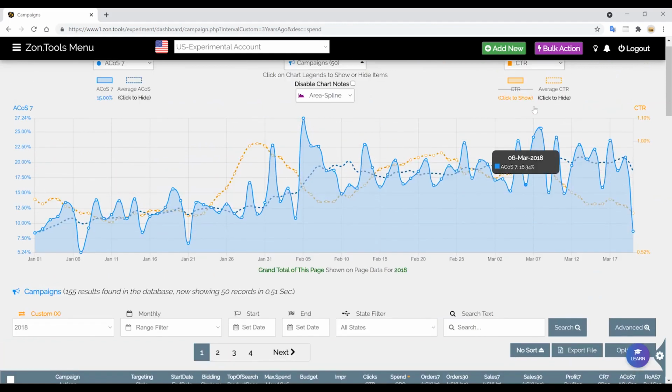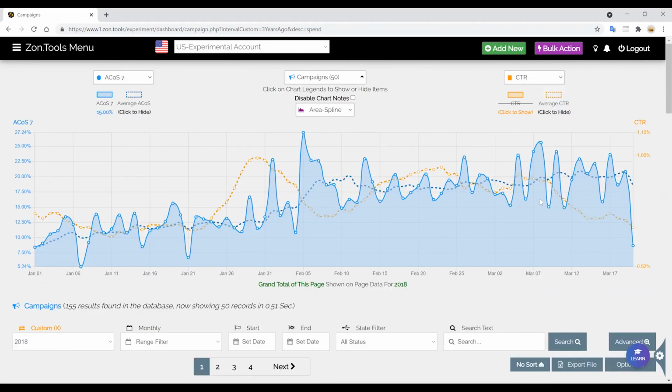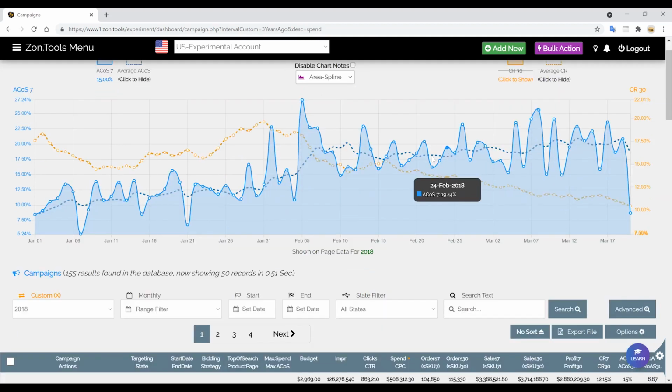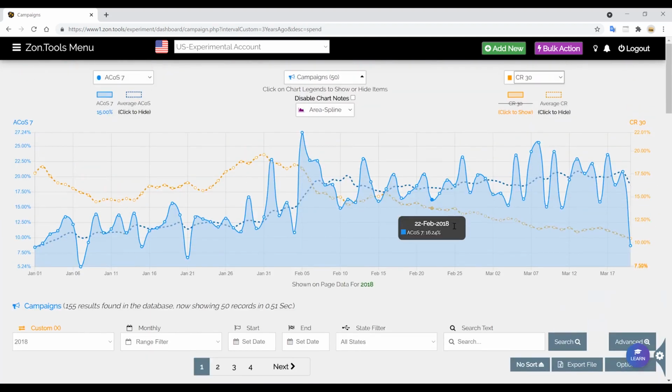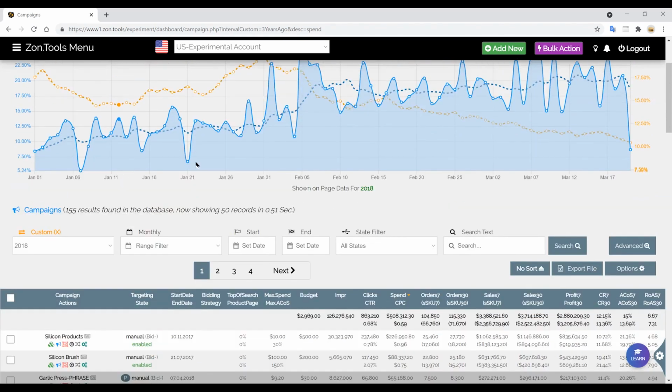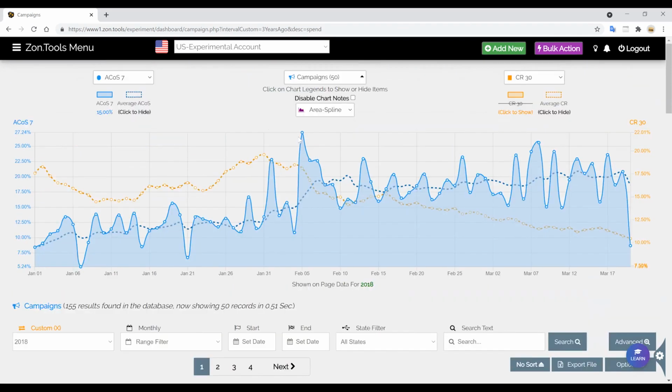So you can choose a lot of metrics from the two different scales on the left and right, and you can compare. And you can see the notes as we have discussed. And that's pretty much everything that you can do with the charts here.